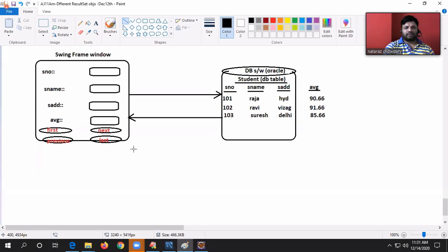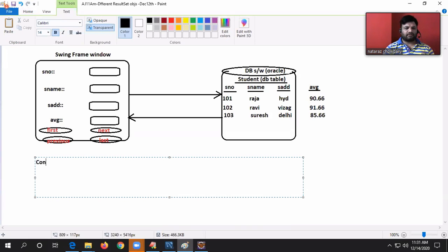Okay, fine. Who is the container? Container does not mean servlet container or JSP container. The container is the place where the components can be added. What is this? Yes, JFrame.